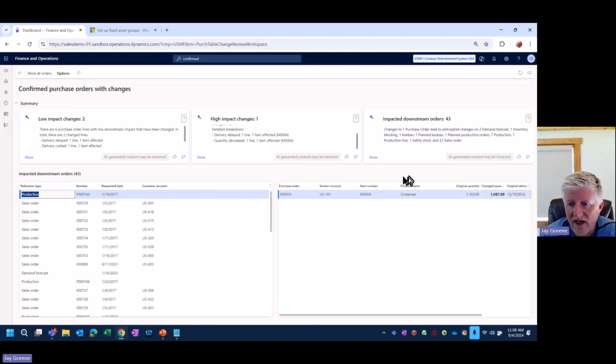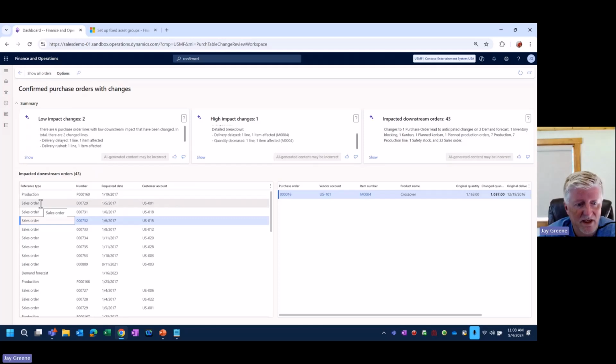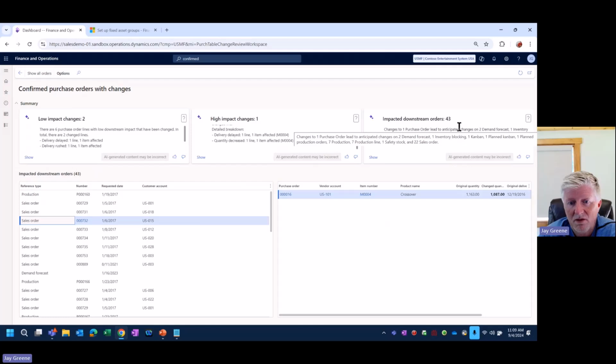So basically looking at it in the opposite direction, each one of these sales orders or production orders is affected by this change, because maybe this sales order is being fulfilled by a production order, and that production order needs this by a certain date or quantity. Since that quantity or date changed, I have an issue with it. So again, a workspace is giving you direction on problems that it sees based on changes to purchase orders that will affect things downstream.